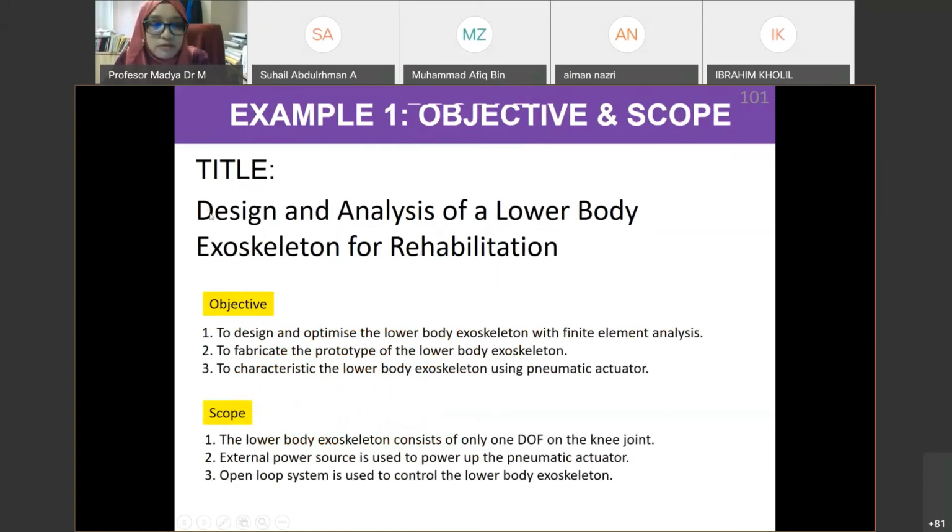This one is an example from last semester, my student FIP, design and analysis of a lower body exoskeleton for rehabilitation. His objective number 1 is to design and optimize the lower body exoskeleton with finite element analysis. So means the simulation, this is what Dr. Diana mentioned just now. Supposedly each objective needs to have a result, which reflects the result. So you have the finite element analysis result. The second one is to fabricate the prototype of the lower body exoskeleton. When you come up with the prototype, it means you achieved that objective. And the third one is to characterize the lower body exoskeleton using a pneumatic actuator.